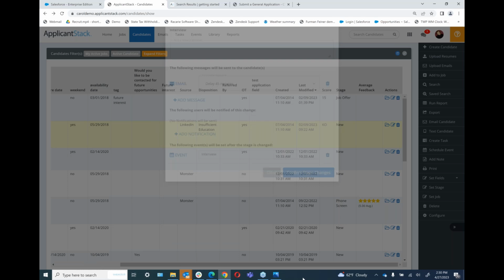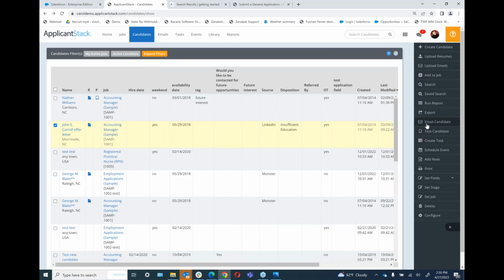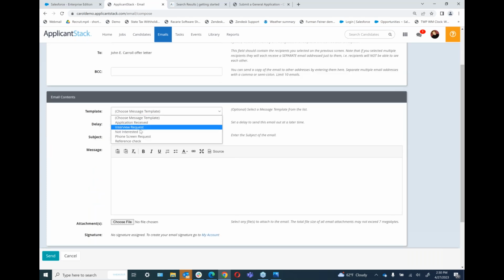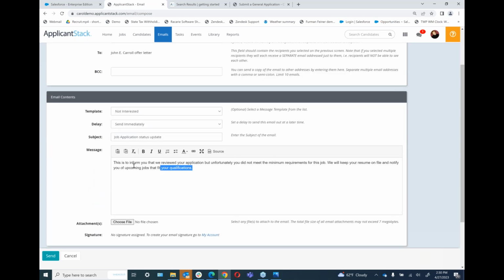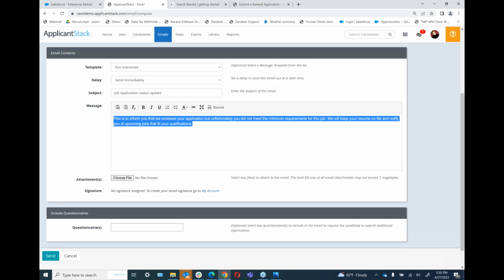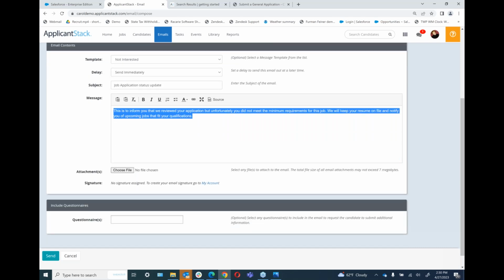Let's talk about just outright emailing them. That would allow you to modify that. So if I email the candidate, I can choose my template. From there, you can simply modify this message that appears here. So that might be another way to handle that. Rather than trigger that as a stage change, just outright send them a quick email, and that will allow you to edit that.